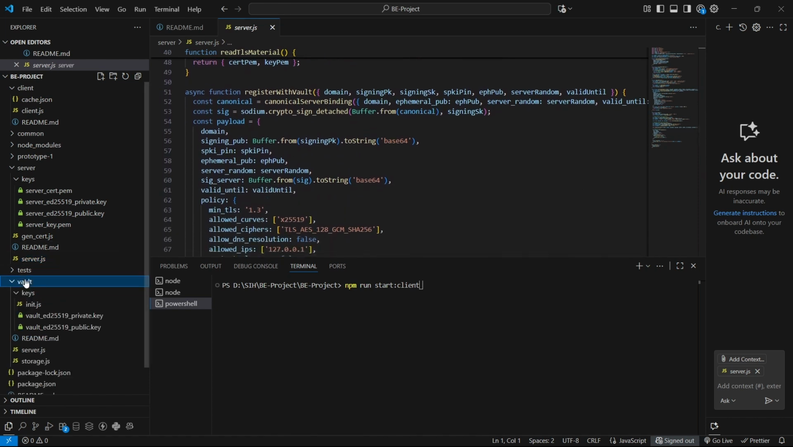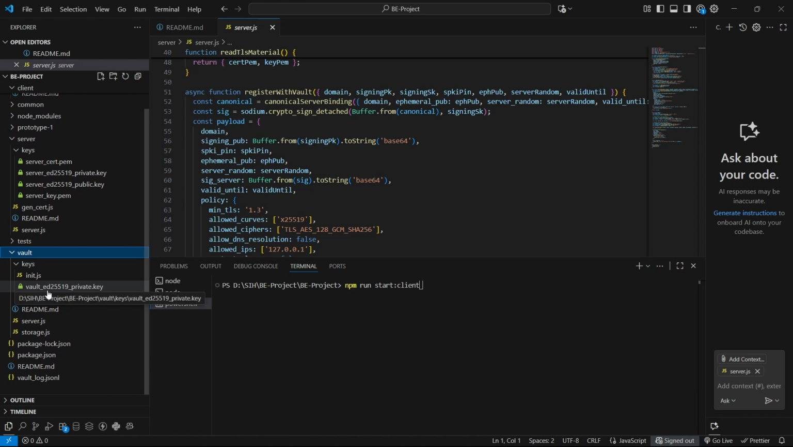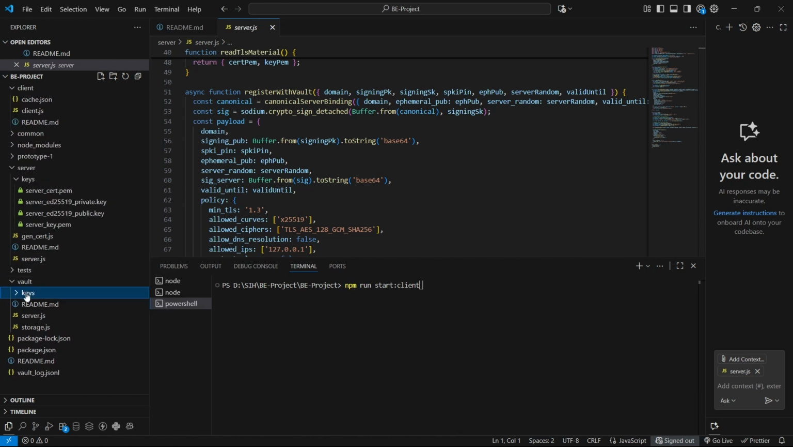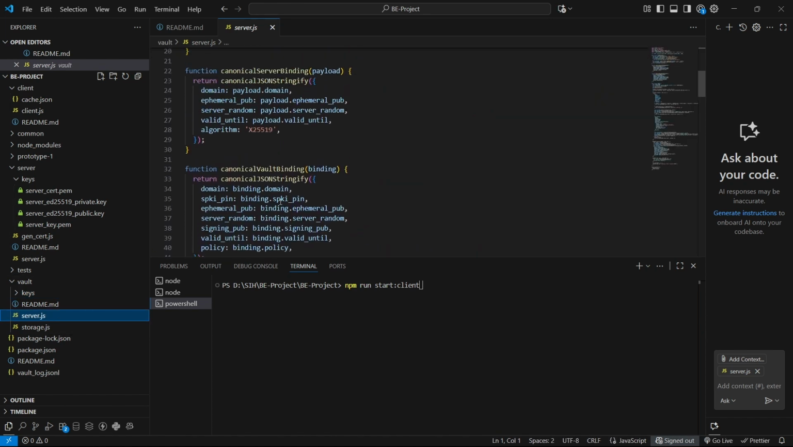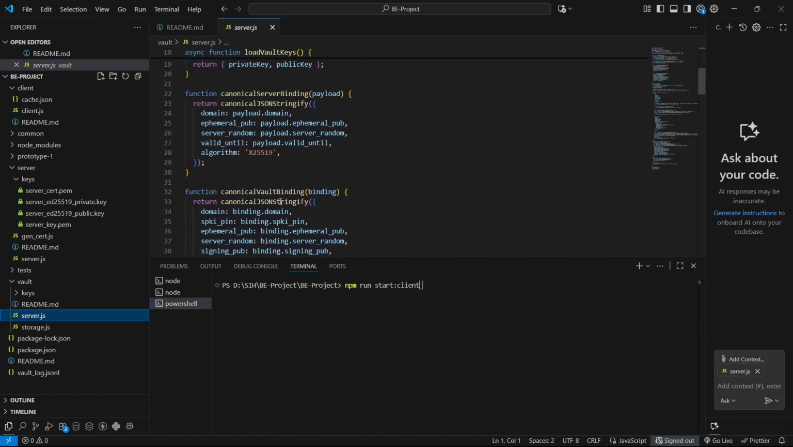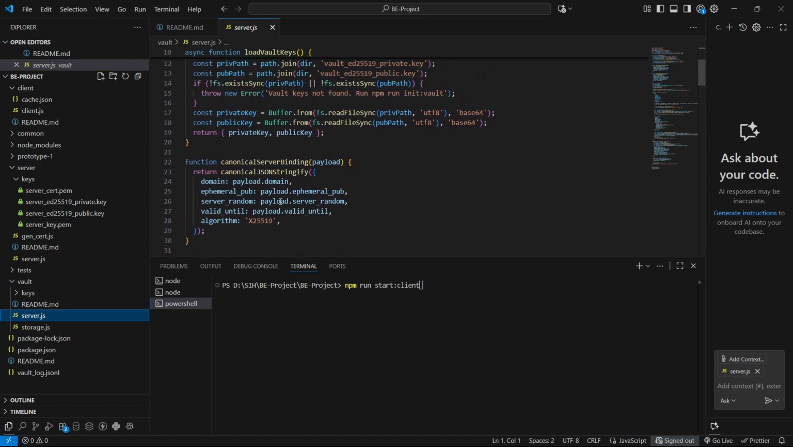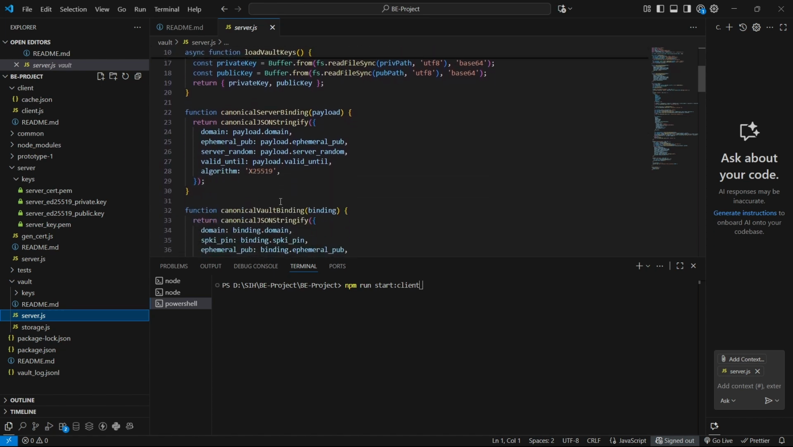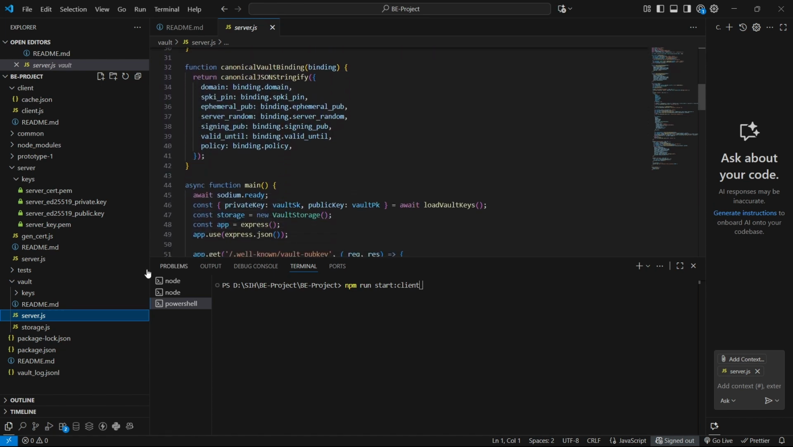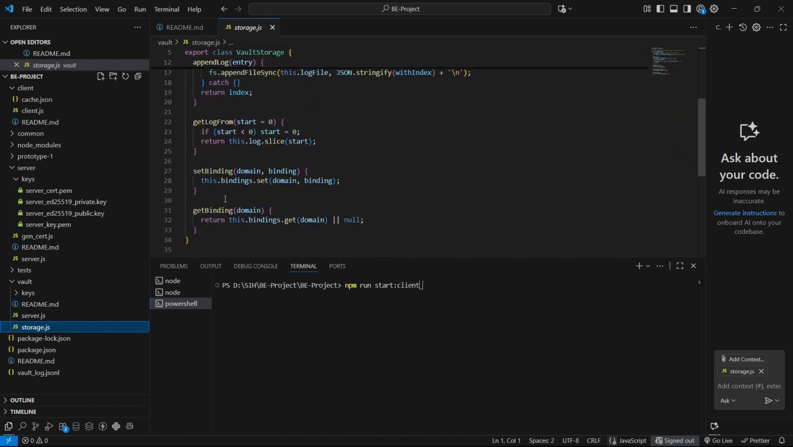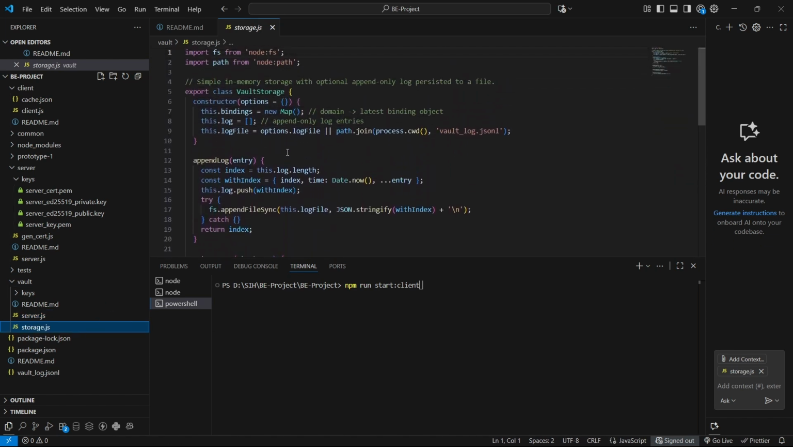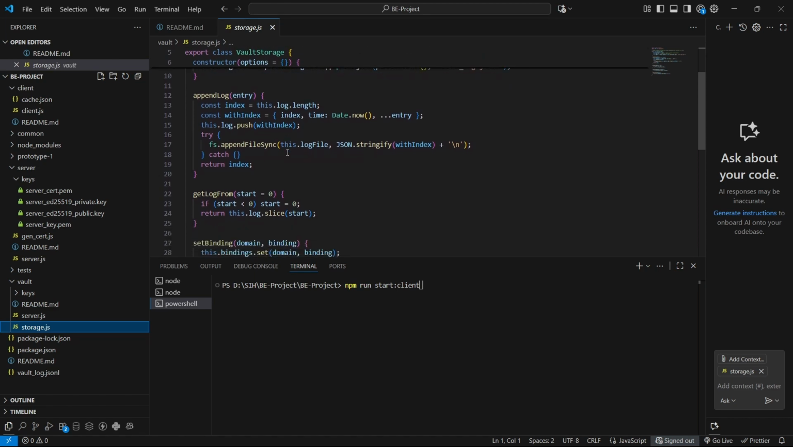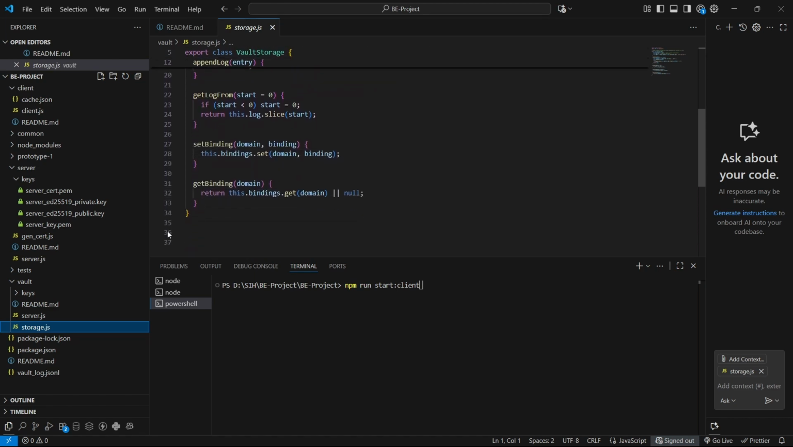The third folder is the vault folder. The vault folder has public keys and private keys for certificate signing and verification. It also has a server.js which is responsible for all the vault functionalities such as canonical server binding, vault binding, as well as loading the public keys and private keys of the vault. Vault also has another file called storage.js which is responsible for appending the transparency log. This transparency log maintains the accountability and auditability of the model.